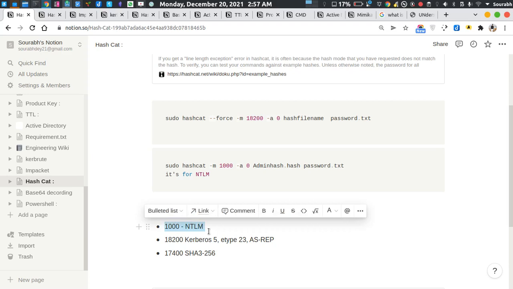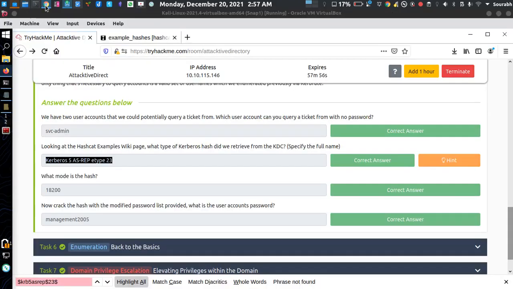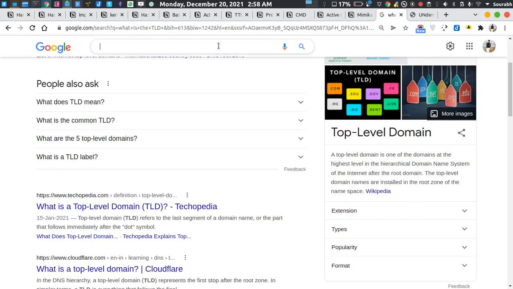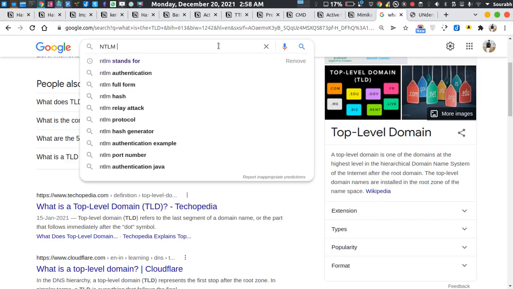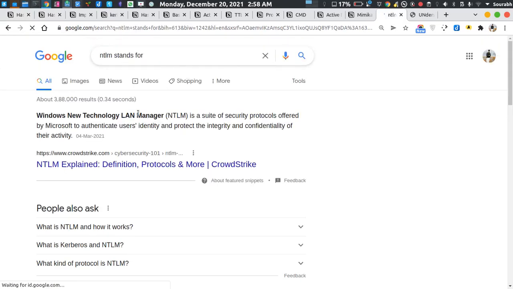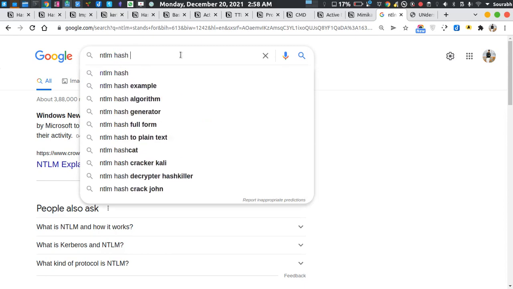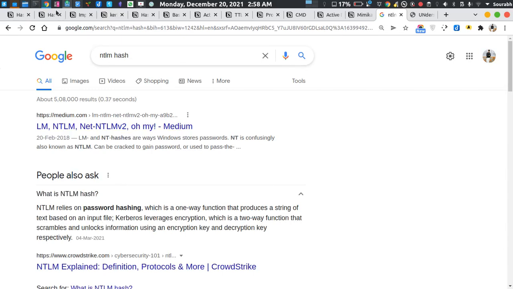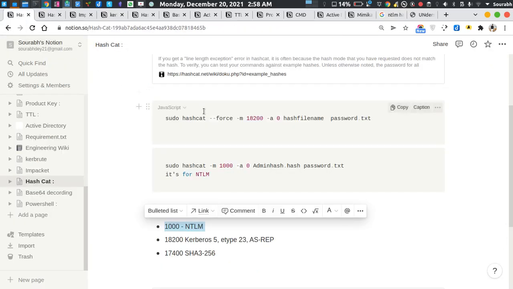So what is the NTLM hash? NTLM hash is called New Technology. Let me give you what it is called. I don't know the full acronym for that. Yeah, it's called Windows New Technology LAN Manager, NTLM hash. Okay, we understand it's an NTLM hash.